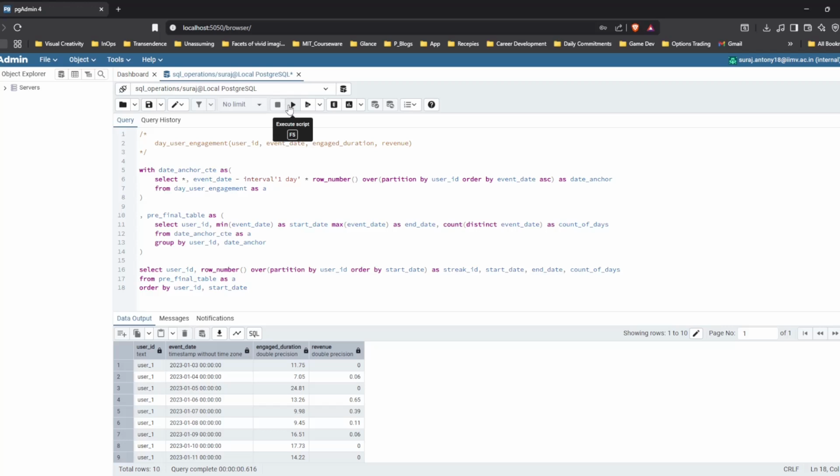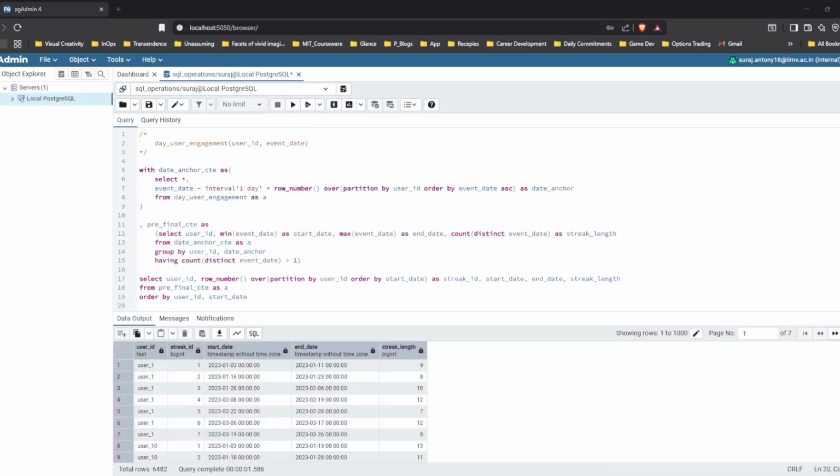Let's see what the result is. And that's how you identify streaks in user engagement. This is super useful in retention analysis, gamification, or even habit loop design.